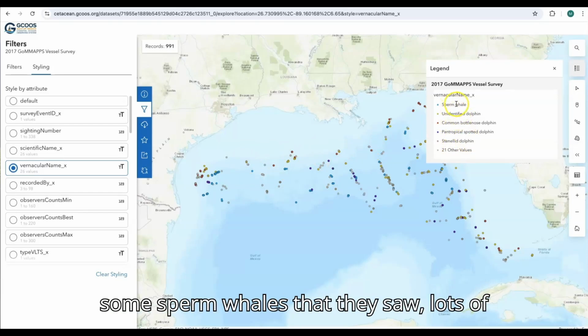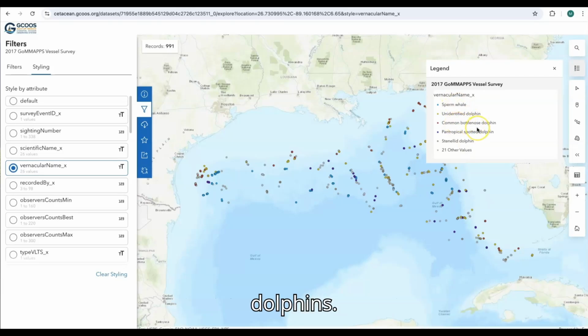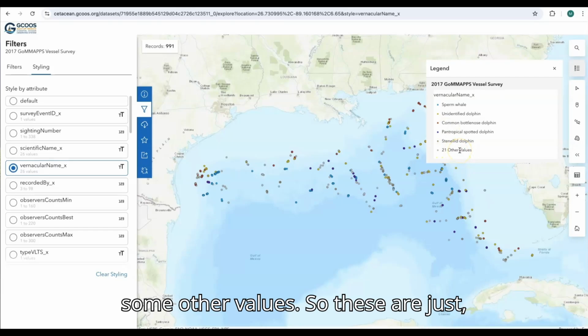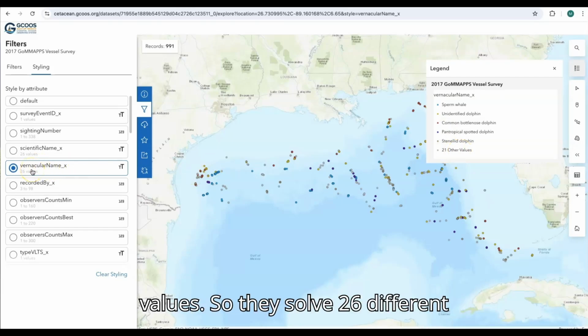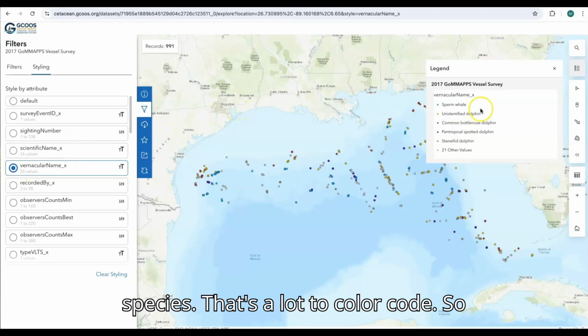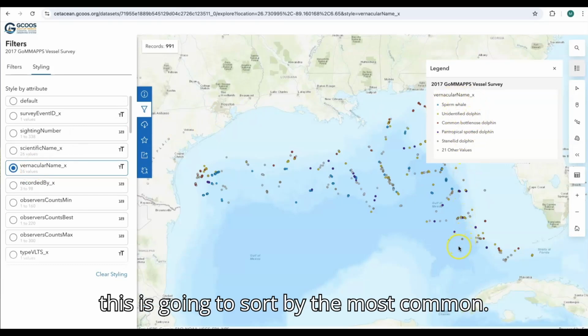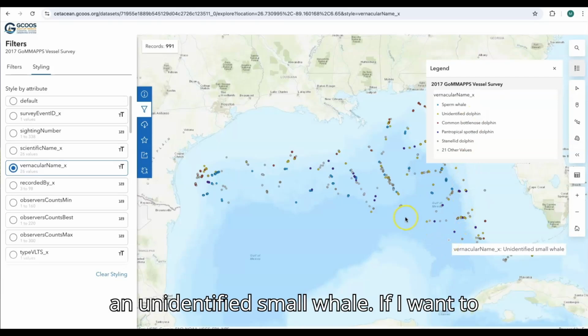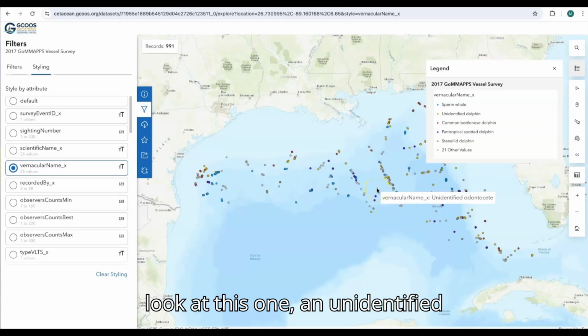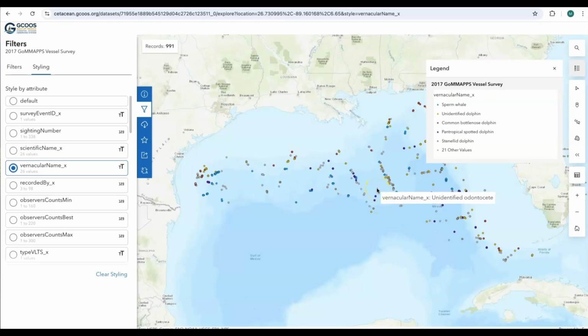There are some sperm whales that they saw, lots of dolphins, some other values. There are 26 different values, so they saw 26 different species. That's a lot to color code. This is going to sort by the most common. But if I come over here, okay, there was an unidentified small whale. And an unidentified odontocete, so that's going to be a toothed whale.